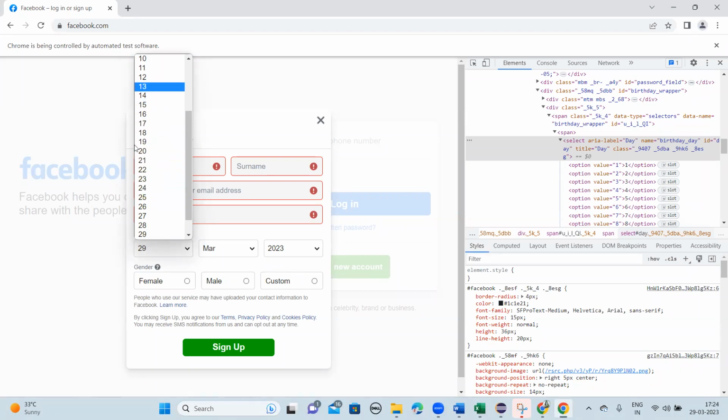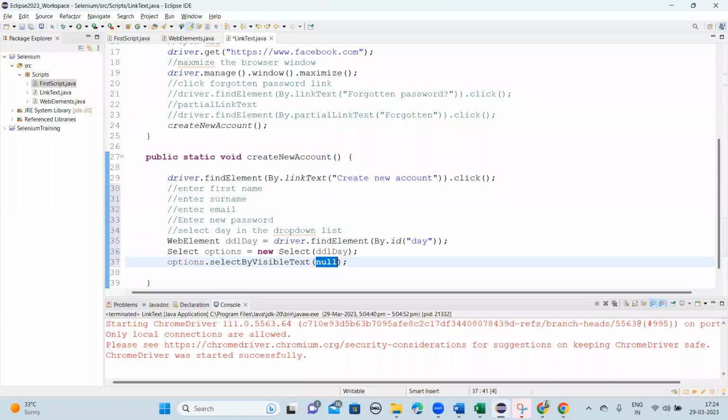These are the items. So what is the visible text in each item? 20, 21. Okay, numbers are there, right? So this number value, whatever value is visible to us in each item, you can use directly to select that particular item. Suppose I want to select item 20, I can use the method select by visible text and define the text value 20. That's all, guys. And there are other methods, guys. I will show you that also.